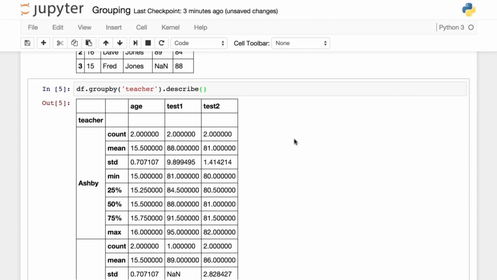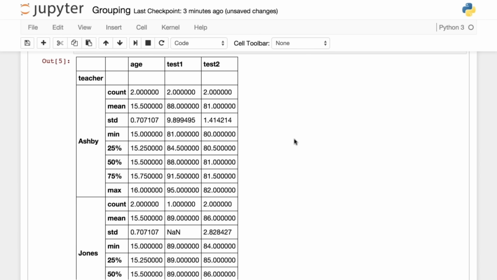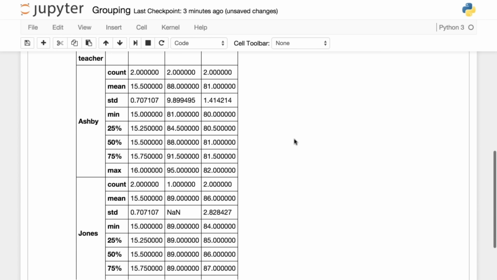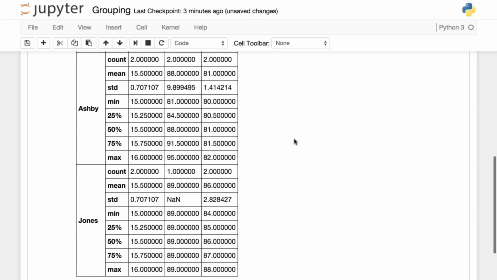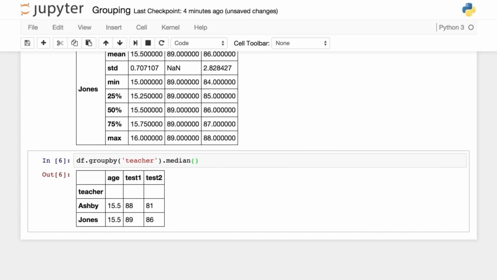and then it's going to concatenate the results together. So we can see that the average test for Ashby is 88 for test 1 and 81 for test 2, and the average test score for Jones is 89 and 86. Pretty quickly here we can see that maybe Jones is a better teacher or has better students, something like that. So the groupby here, we called describe on it, but you can do other things as well. We can say median, and that gives us the median scores for the groups.